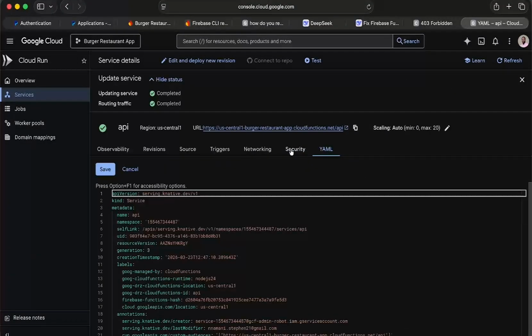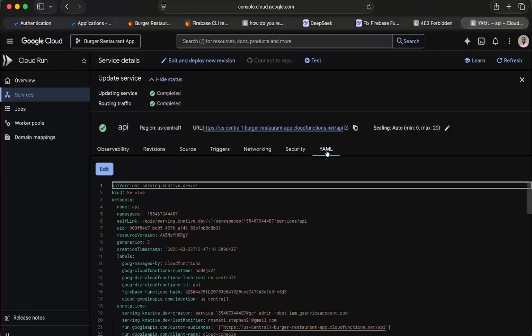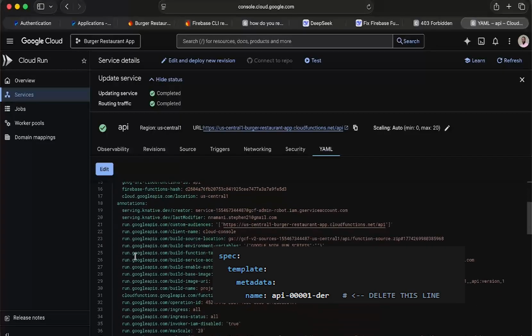Okay, so I've been able to allow public access. What I did was that in this YAML, there is a label that was added here, the name, with that number that the code was showing previously here in this spec.